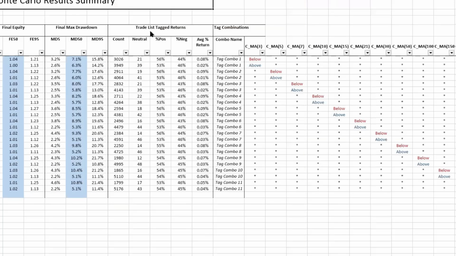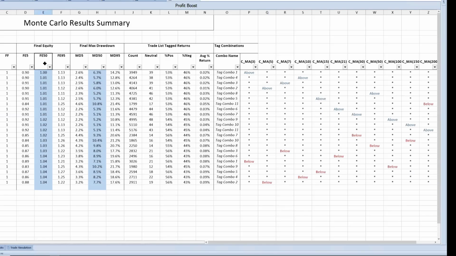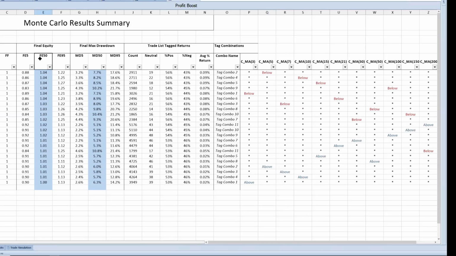So what's happened here is now in the report, and let me see if I can zoom in a little bit. Yeah, so now in the report, you've got your belows and aboves for all of the different moving average periods. So let's first of all just go ahead and sort by FE50.